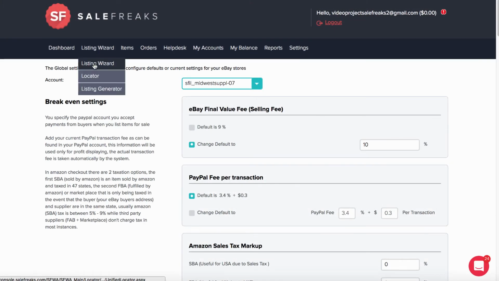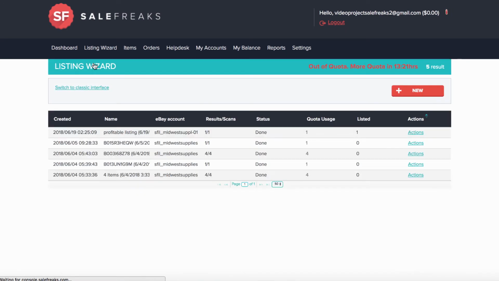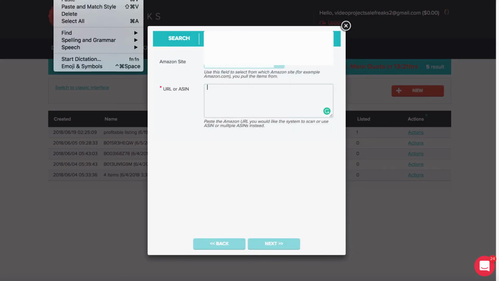In the listing tools, you will be able to choose which account to list items with right before the final step of generating items.